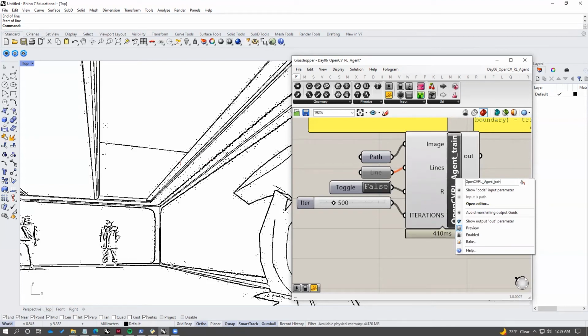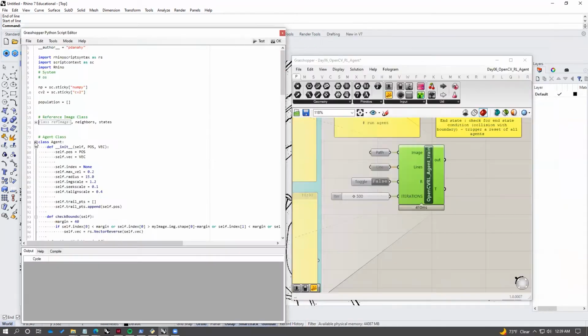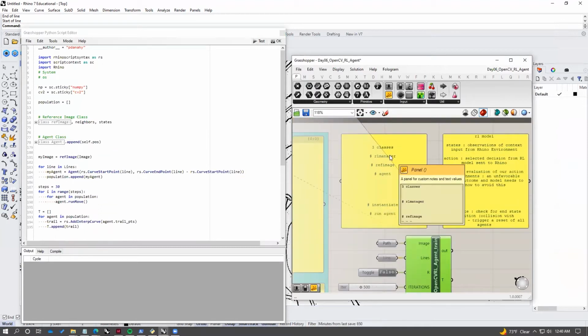And this is going to be our train component. Okay, so now we can just dive into the code here. As we mentioned at the beginning of this video, our structure for this code is going to be three classes. One is RL manager, one is the reference image class, and one is the agent class.